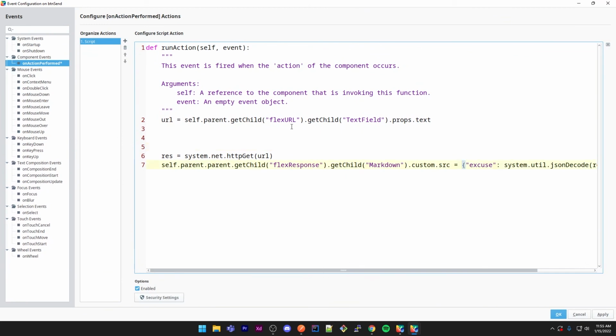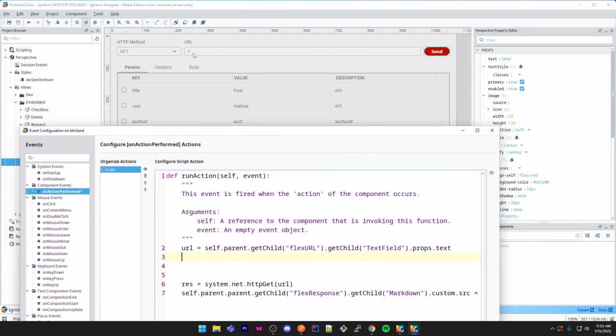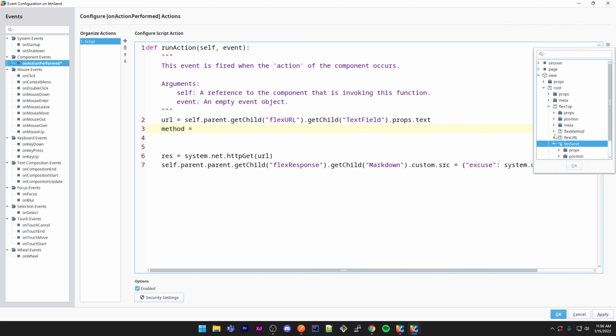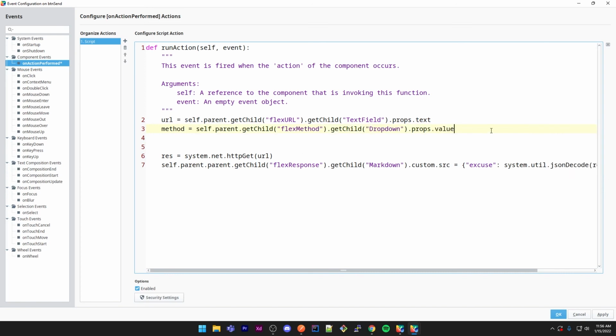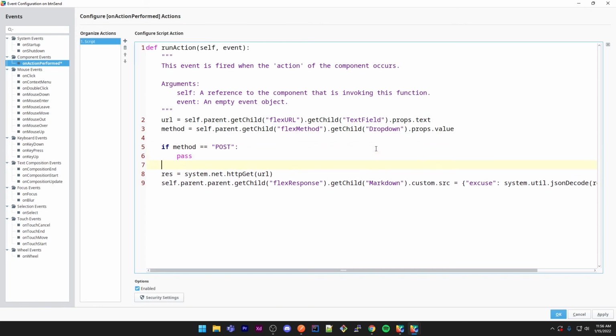Okay, so what we have here is our URL, which is coming from this text field. Right now it's going to hold just this question mark. We also want to do the same thing for method. We want to get our drop down value. So let's go flex method, drop down, props, value. And this will be either get, post, put, or delete. And depending on this, we can have a conditional check here, either using a case statement, or you can say if method is equal to post. So we're going to add in this scripting here.